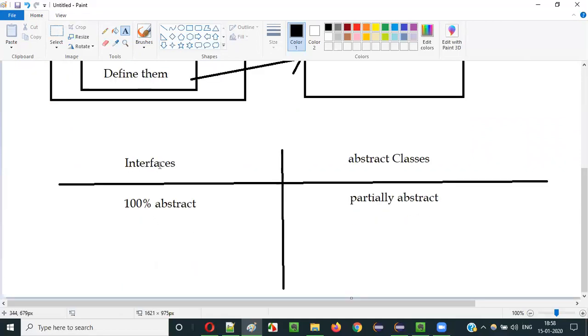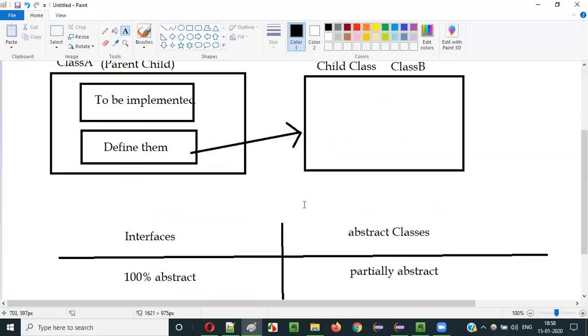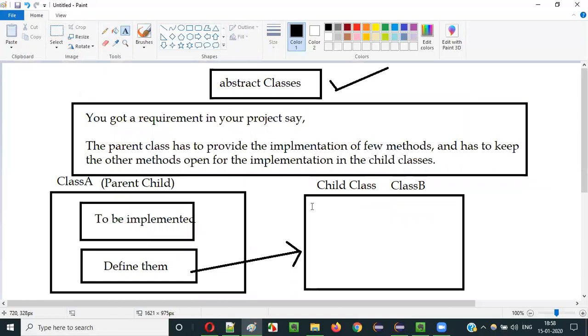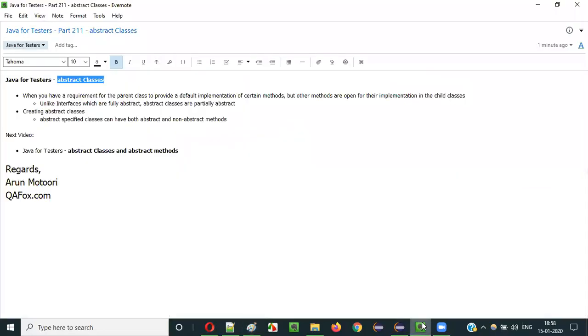In interfaces all the methods are going to be abstract, fully abstract. Only the definition of the methods will be there in the interfaces. But coming to abstract classes, you can have both types of methods: methods with implementation, and methods without any implementation. All the methods in the interface should not have any method implementation. Only the method definition will be there for all the methods in case of an interface. But coming to the abstract classes, they are partially abstract. That means a few methods can be implemented, a few methods cannot be implemented. Fine. So guys, let me explain more about these abstract classes in a practical way.